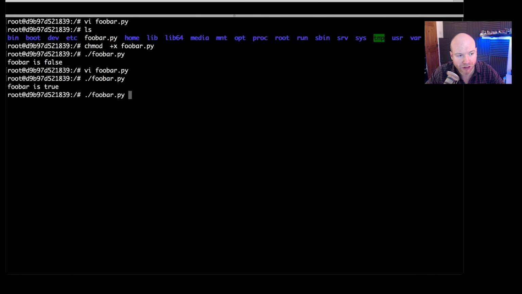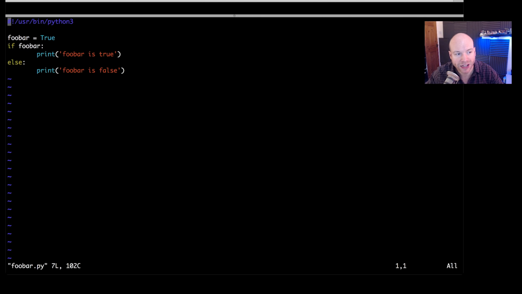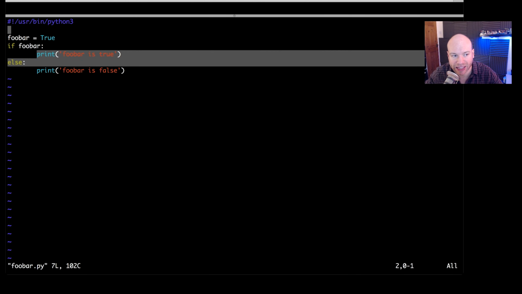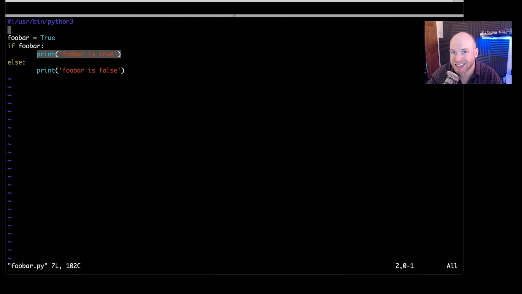I'm just going to bring the file up again just to show you what has happened. Beforehand, foobar was set to false, and therefore we're in here. But now it's set to true, which means that this condition is now correct, which means we're here. So this is being printed out to the screen. So that was the first scripting example in this Python for Beginners course.